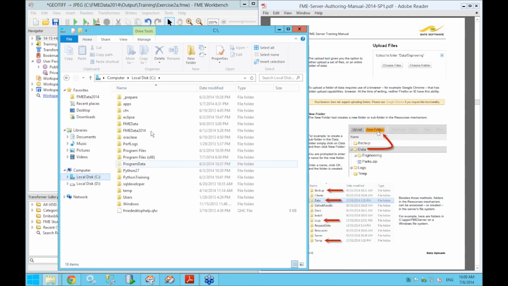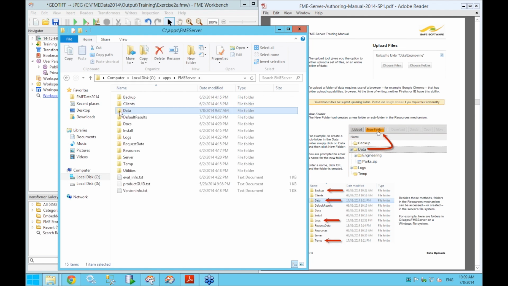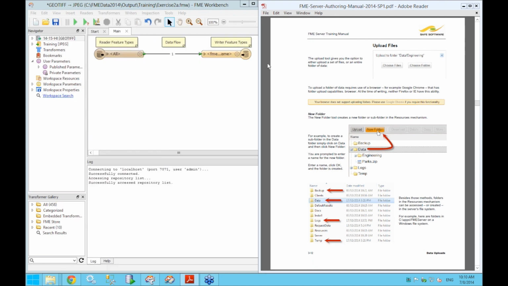If we go to the C drive and then Apps, FME Server, you'll see here the data folder that existed in the resources. And if you go inside there, you can see the orthophoto and the output folders that we've created through the web interface. So those actually correspond to physical directories on the machine itself. So if I wanted to add more TIFF files to this directory, I could choose to drag and drop them in, and then once they're in there, I could actually see them in the web interface as well. So there's a few different options for being able to deal with uploading resources in this way.